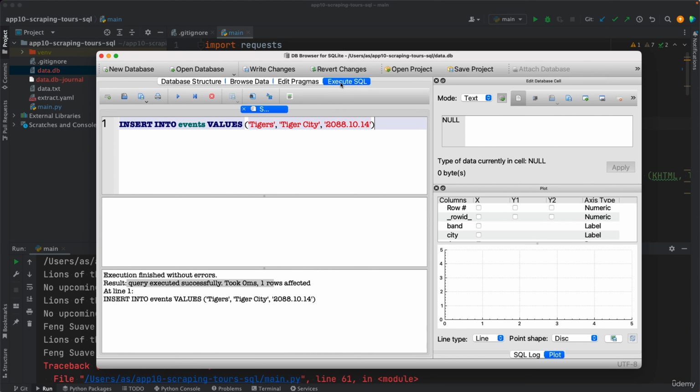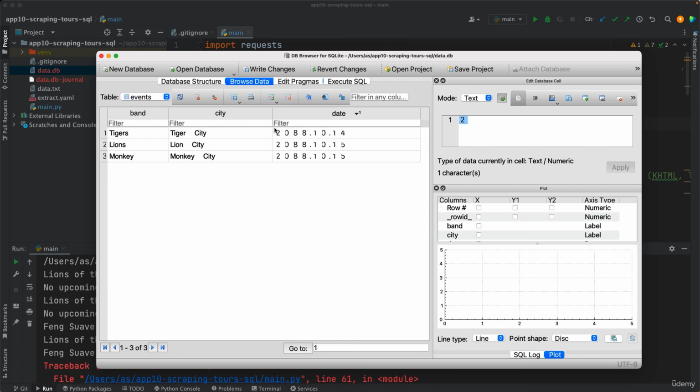Let's execute one more query. Let's say Monkeys, Monkey City, and 15th of October. Press that play button, go to Browse Data, and there we have Monkey City. So that was how to insert new data to the database.